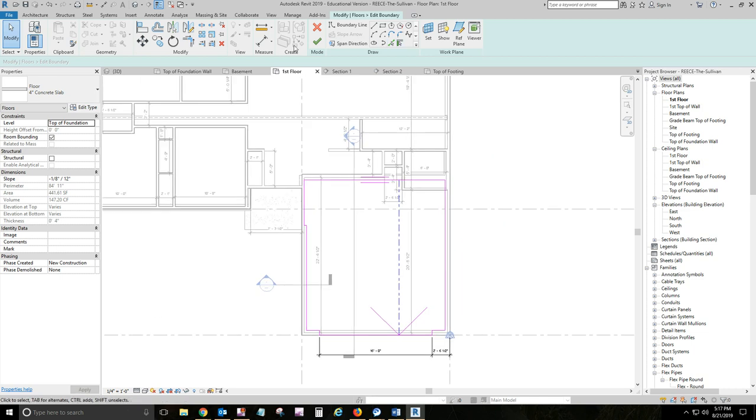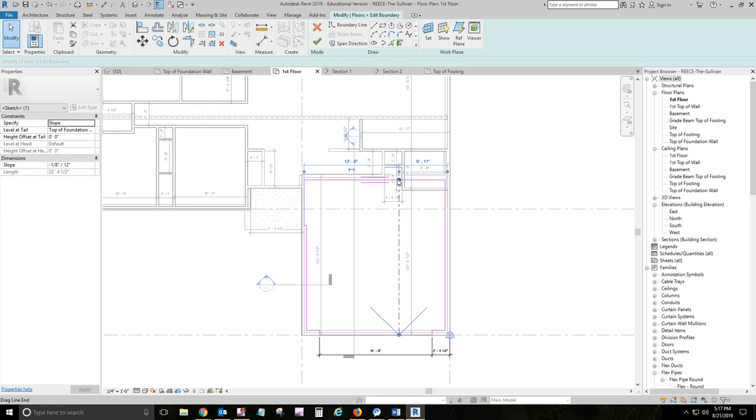Then I came in here, right here, and I applied a slope arrow with the tail of the arrow up here, and I pulled the head down to here. The slope is 1/8 inch per foot, but you want to tell it a negative. You want to specify right here slope instead of heights, because we know the level at the tail is going to be top of foundation wall. We have no height offset. And it's a negative 1/8 inch per 12 inches. That means it goes down. And then, of course, you green check it.